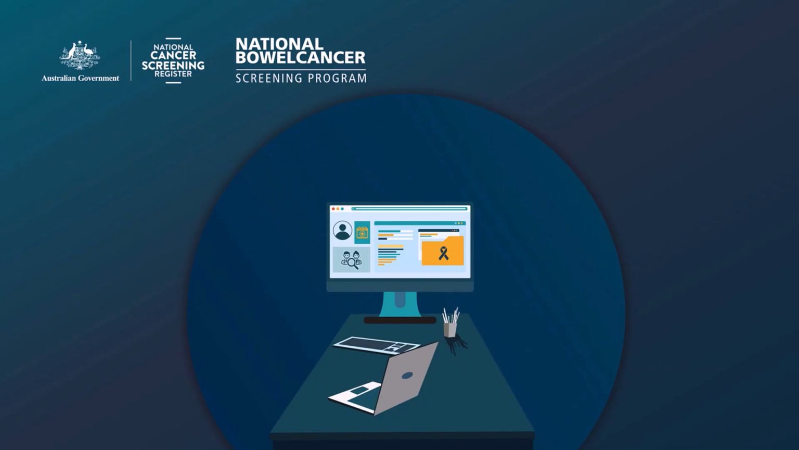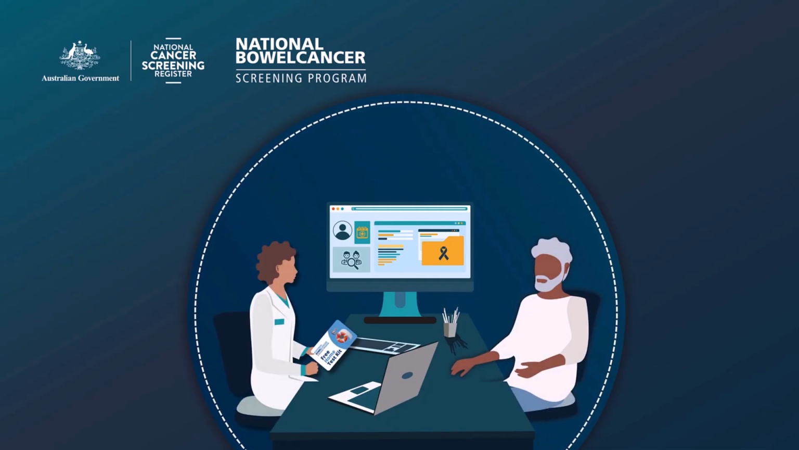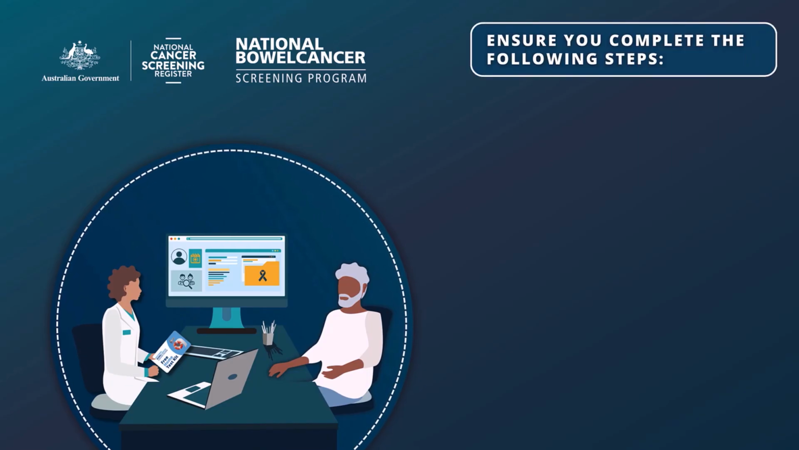Talking with a healthcare provider can be key in helping people decide to do the bowel screening test and could help increase low screening rates in some community groups. You've had a chat with your patient about completing the bowel cancer screening test and will be giving them a kit to take home. It's important to complete a few key steps to ensure the samples can be tested and the results sent to the correct address.